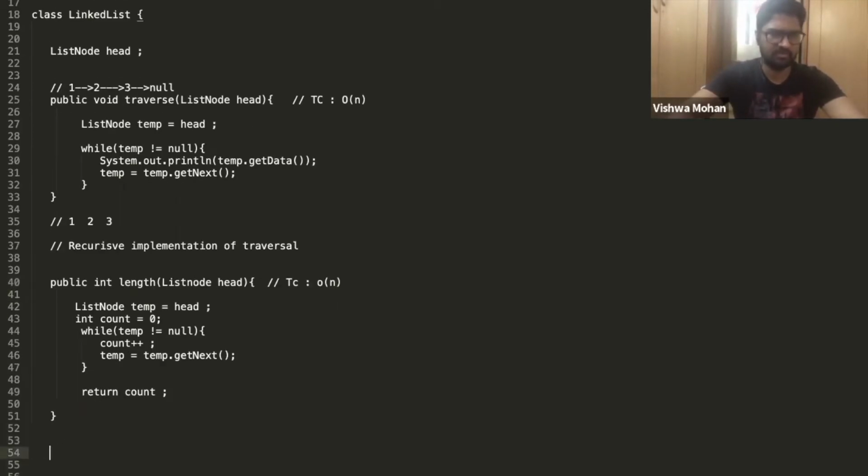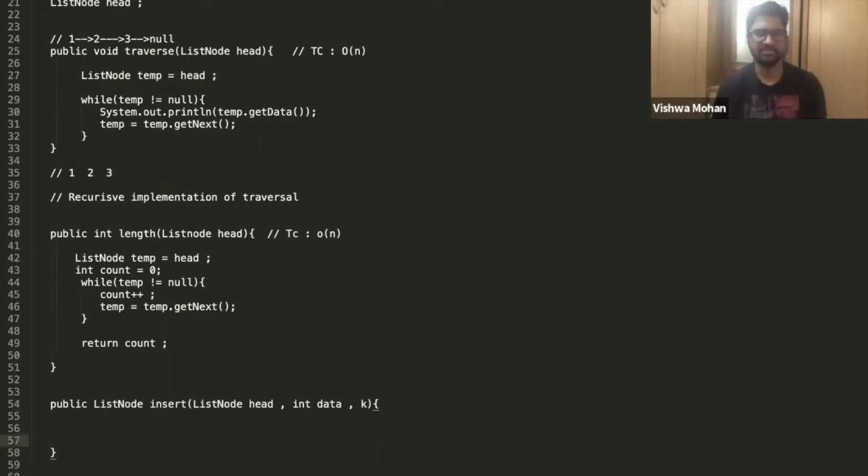So now I have to write the code for public list node insert. The next question is that I have to insert a node in a linked list. Suppose I have a linked list like 1, 2, 3, and null, and suppose I want to add 5 at the second position.